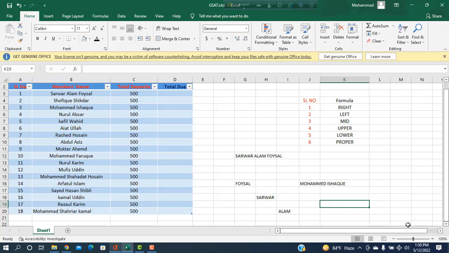So now I am applying the lowercase. Equal LOW, LOWER is showing. So Tab, then taking this text, bracket, Enter. Now this one is the lowercase.